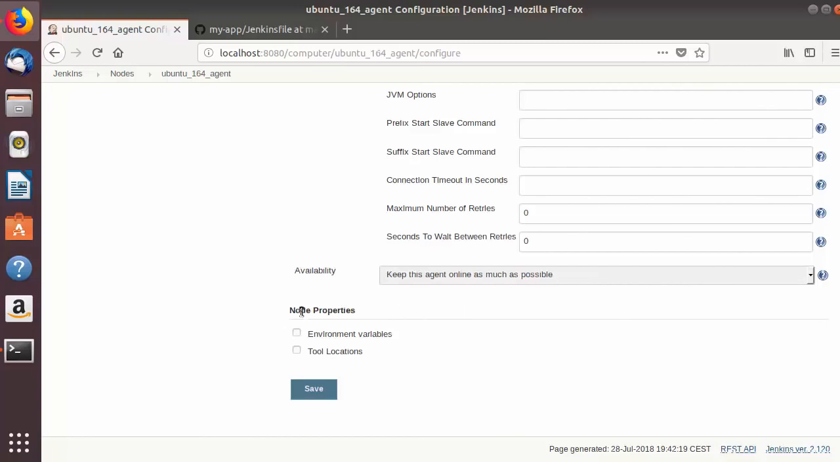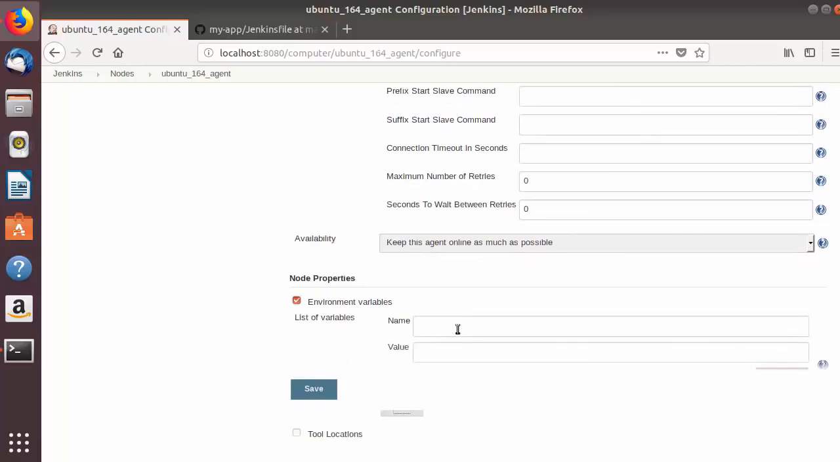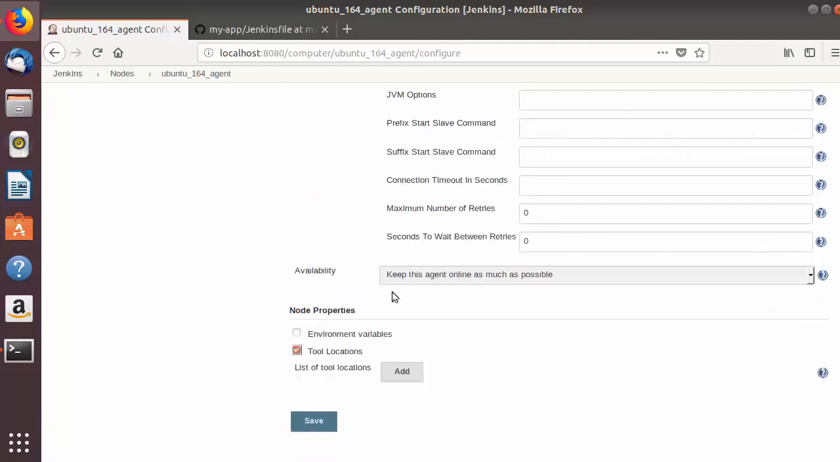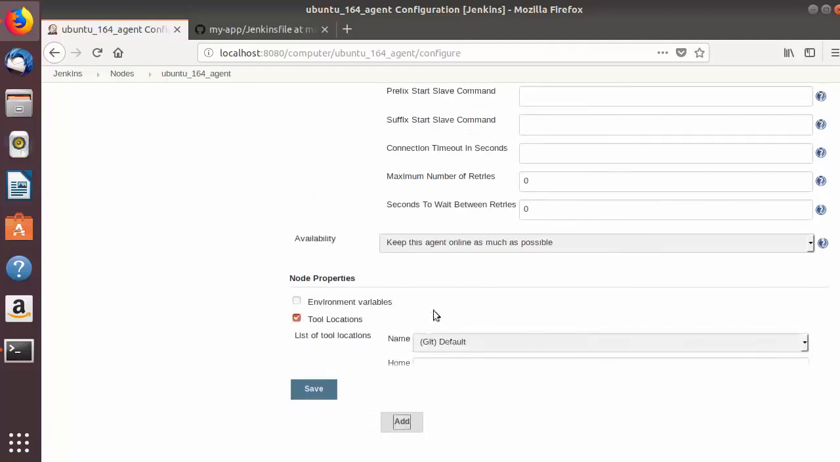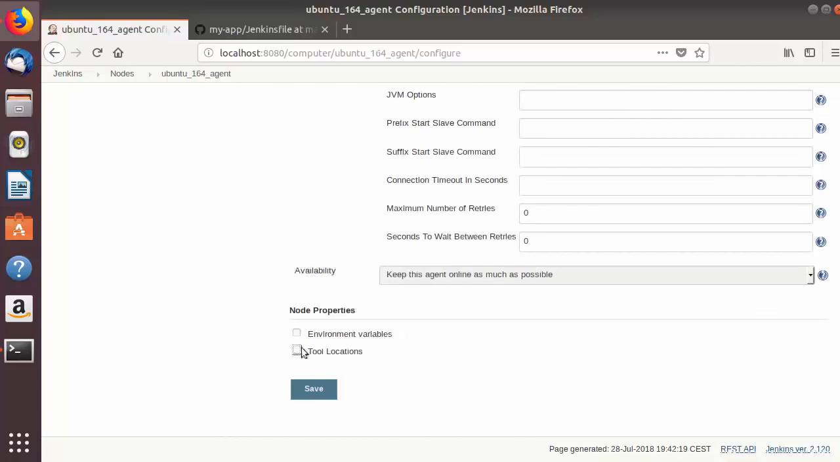Now the next section here is the node properties, and here you can set the environment variables if you want on your slave node, for example Java home or Maven home or any environment variable which you want, you can set it from here on your slave. And the next option here is the tool location, and with this tool location, for example, if you want to set the default git location of your slave, you can set it from here, but I will leave both of them as default, which is unchecked.